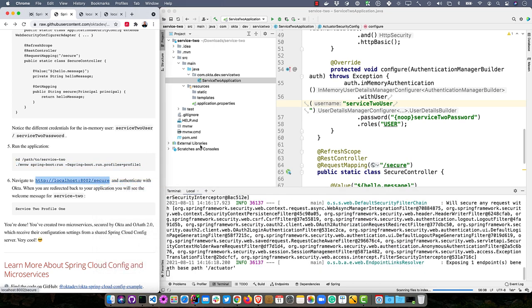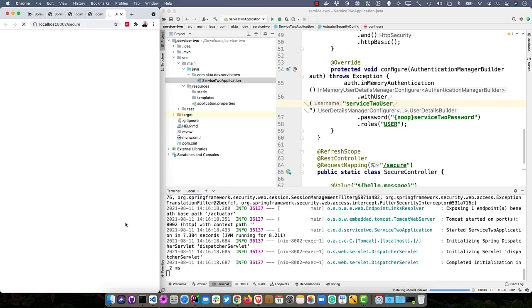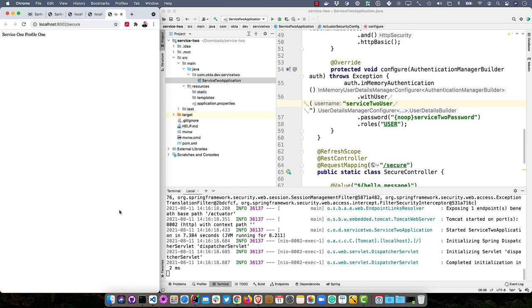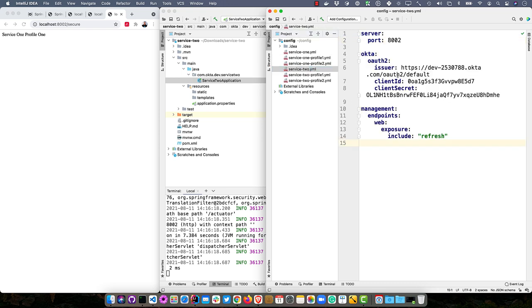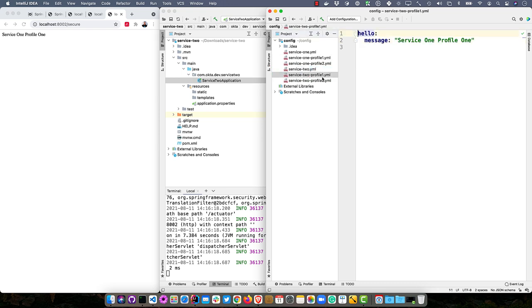And if we open up 8002 secure, it'll prompt us to log in, but we're already logged in. That's the beauty of single sign-on in Okta. You'll see service one, profile one. Oh, what happened here? It should say service two. What's going on? Did we mess something up here? Maybe we messed up our config. Service two. Service two, server.